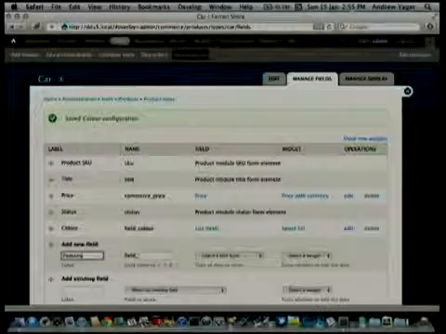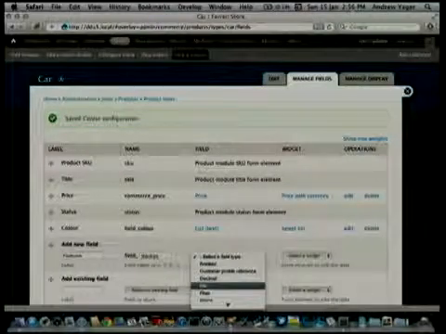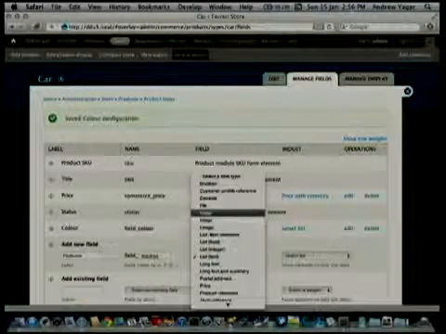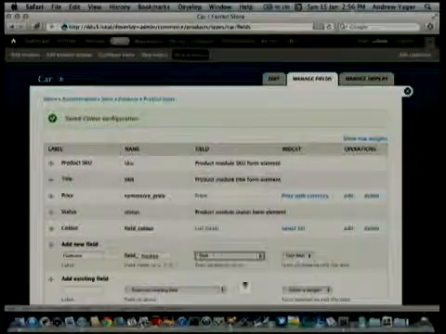The other thing we're going to do is add some features for the cars which we want to sell. We're actually going to make it a text field, and we're going to allow multiple values once we get through.